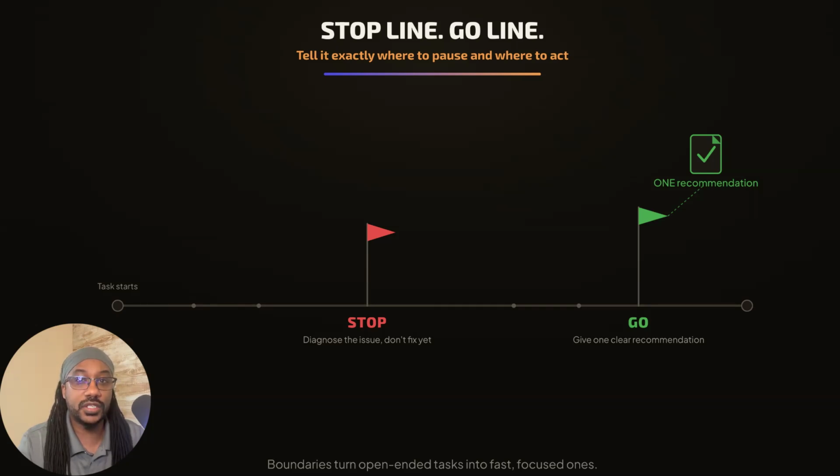Your go line tells it what done looks like, and when it's ready to act, you could ask, once you've found the issue, give me 1 fix, not 5 options. And this matters more the busier your business gets because you don't have time to review 5 alternative versions of something. You just want 1 solid recommendation you can act on or adjust. Setting that boundary up front is the difference between Claude being a fast collaborator and Claude being something you have to double check every time.